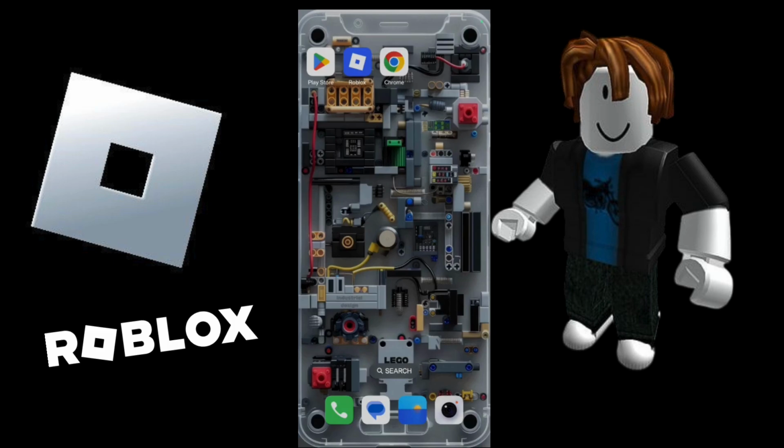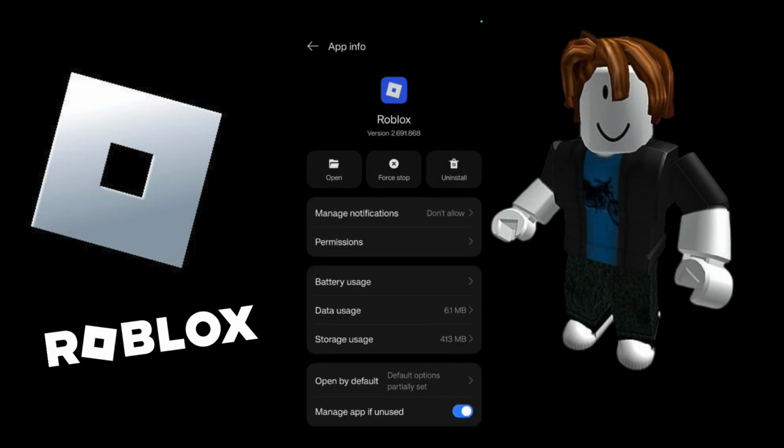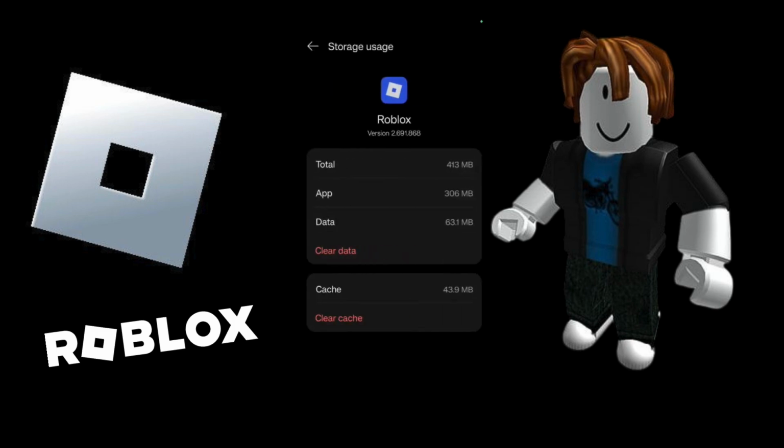So what you can try to do is simply tap and hold on to your application icon and click onto this app info button. Now this will lead you to the settings of your Roblox application. So from here simply choose storage usage, and under storage usage click on clear cache. Once you do this, and here it will reflect 0 byte, you can try to relaunch your application and see if the issue still persists.